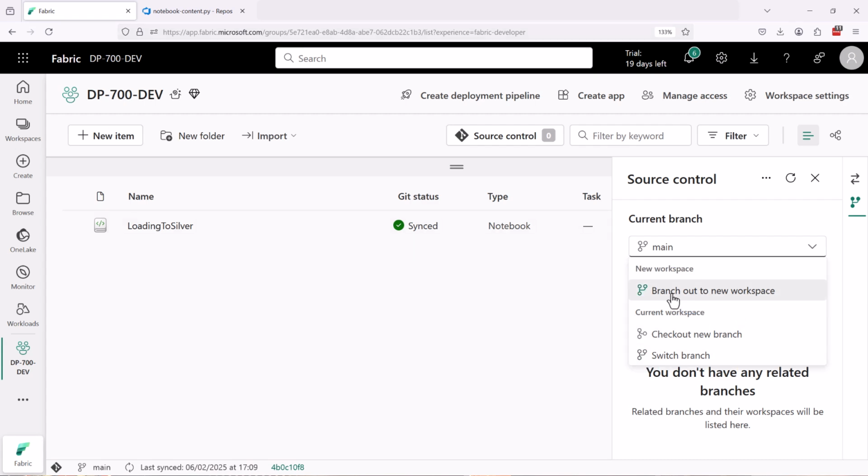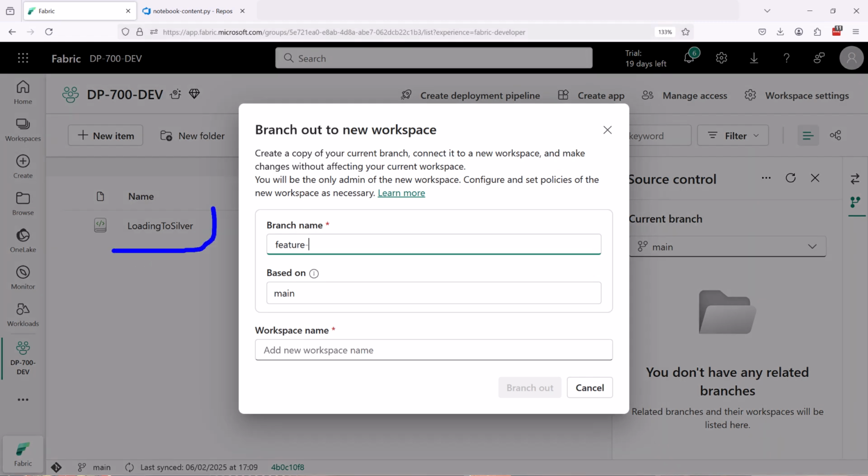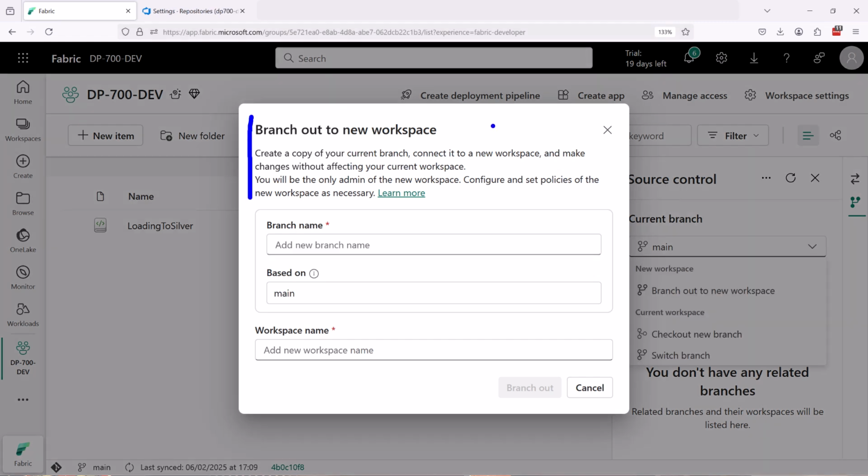What I'm going to do is branch out to a new workspace just to show you that functionality. So we can add a new branch name, and normally this is done to create what's called feature branches. Okay, so if you are developing this load to silver notebook, and typically your dev environment might have some sort of branching policy in Azure DevOps. What this feature is, branching out to a new workspace, is basically going to copy absolutely everything that's currently in your repository on the current branch. It's going to copy it all over to a new workspace.